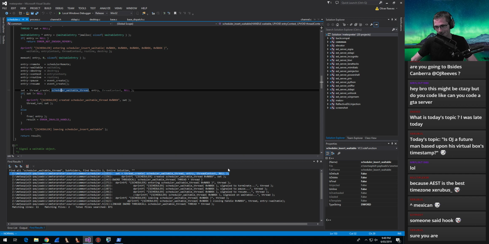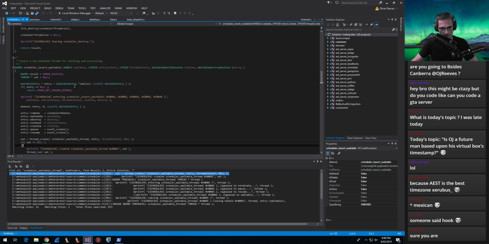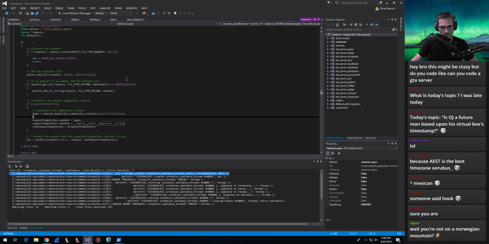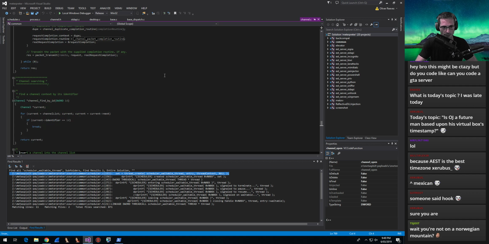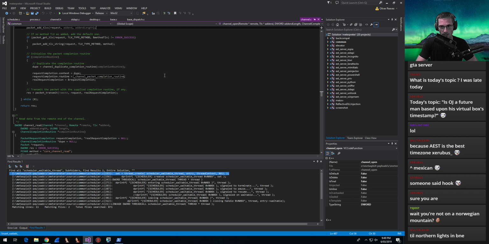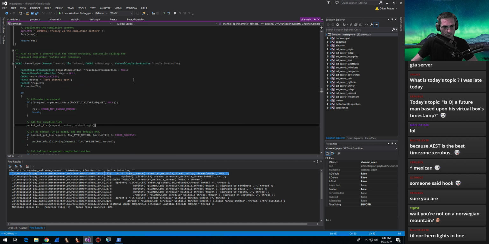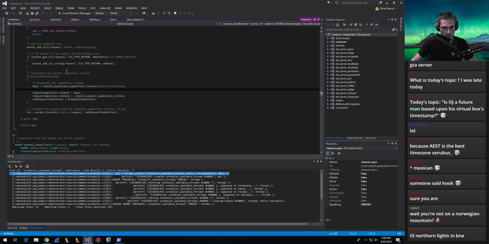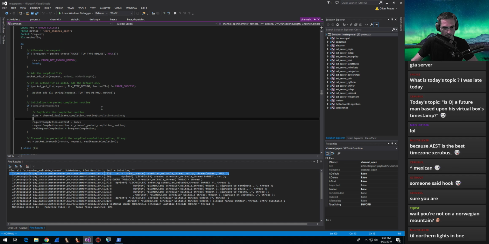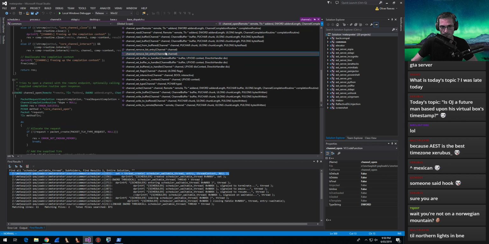Okay, so this is exciting because I'm 100% certain that this insert waitable is used when we're creating channels. There's no doubt about that. In fact, let's see if we can find it in here. It would be as part of this queuing, I would assume. Channel open: try to open a channel with the remote endpoint, and so on. Duplicate completion routine, pack transmit. So this isn't the area we're looking for.